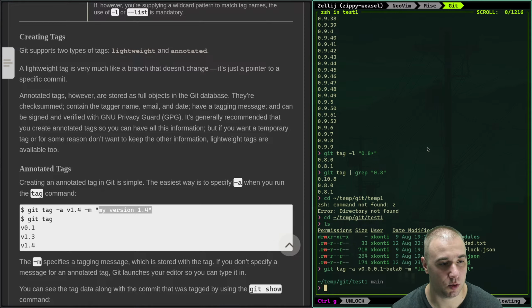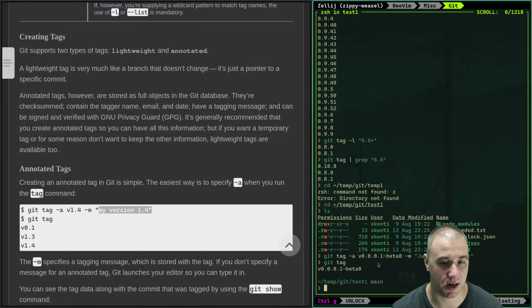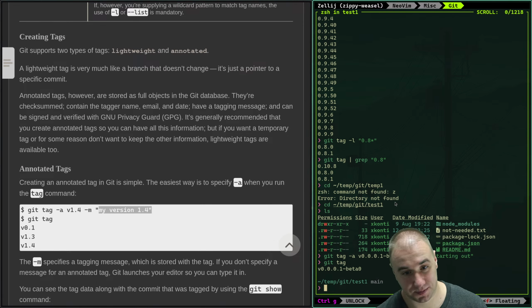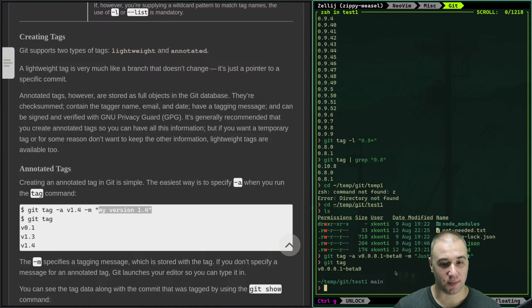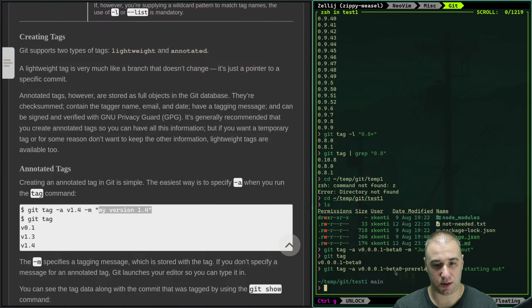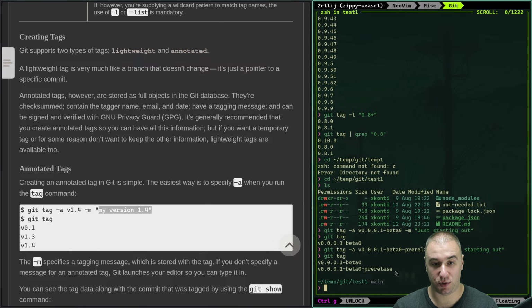So no confirmation when you run git tag. We have our first version. There we go. Can we create another one on the same branch or on the same thing? So beta 0 pre-release. Okay, we're gonna do that. Enter. Okay, so we have 2 tags. Beautiful.